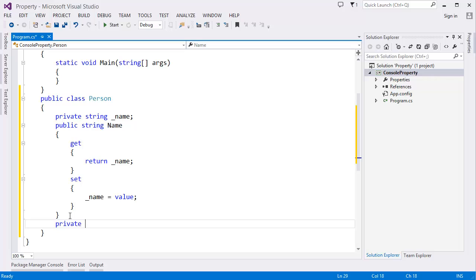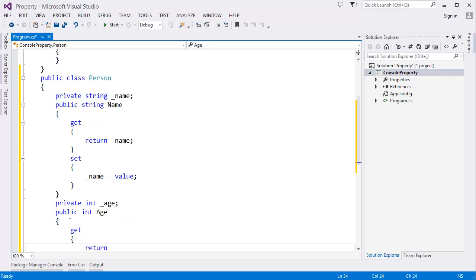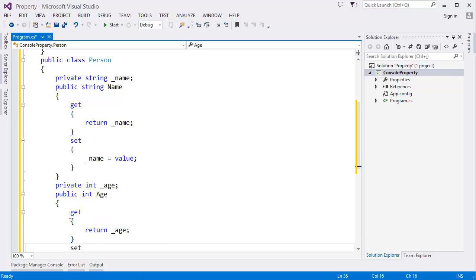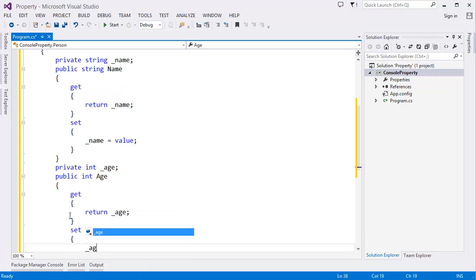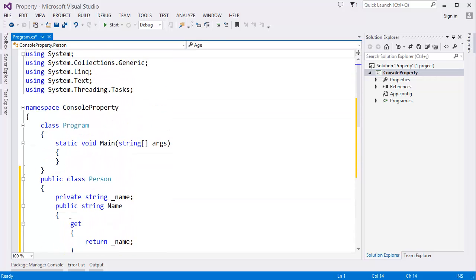Likewise you can add, let's say, age. So public int age, get, which returns age, and in the set, age equal value. So this is a simple class. Now we can use it.